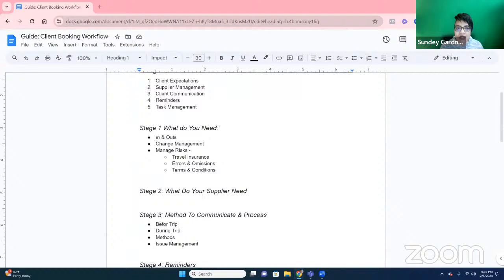So let's talk about stage 1. The first thing in terms of setting expectations with your clients is making sure that you're super clear about what you need from them all the way through. So from the time they say yes until you get them back in town, what do you need from them and what do you need to communicate? You need to define that up front. What are the ins from them that you need and what are the outs that you need to be providing them?